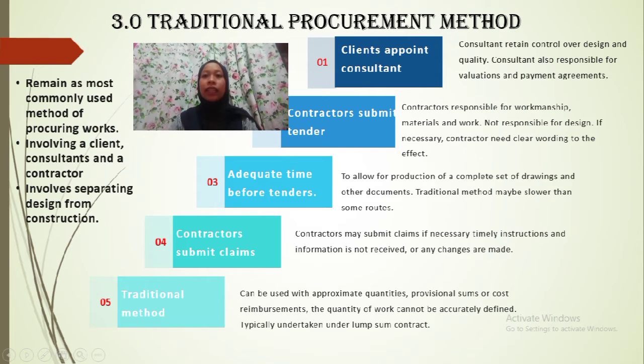The next method is the contractor will submit a claim if they did not receive necessary timely instruction and information if changes are made. Last but not least, the traditional method or an adaptation of it can be used with approximate quantities, provisional sums, or costs where the nature of the quantity work cannot be accurately defined.